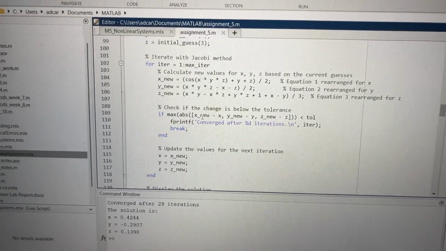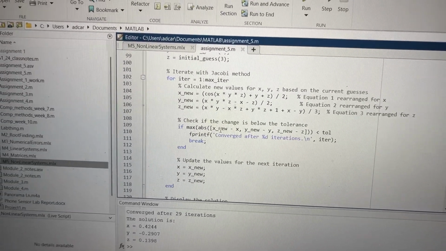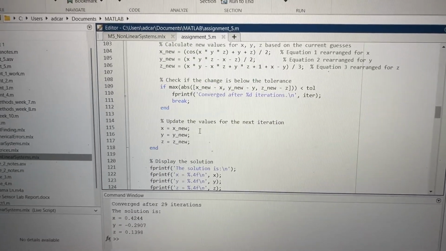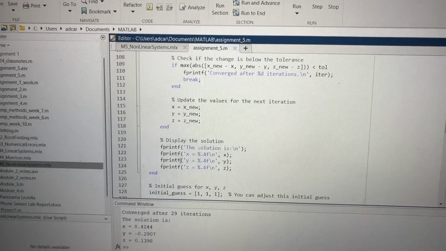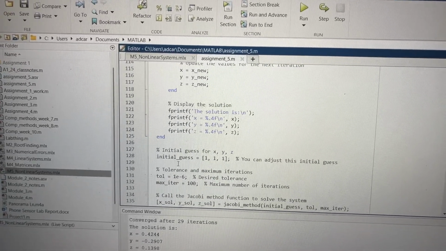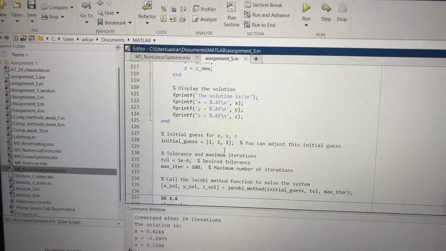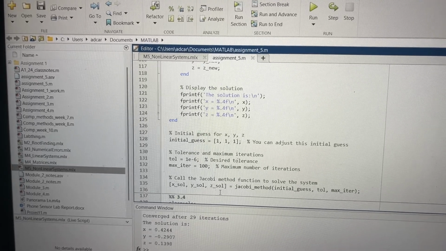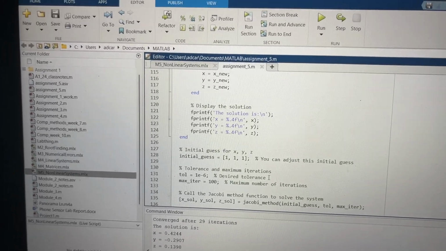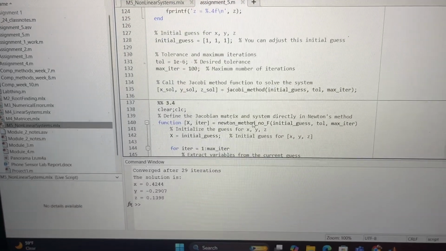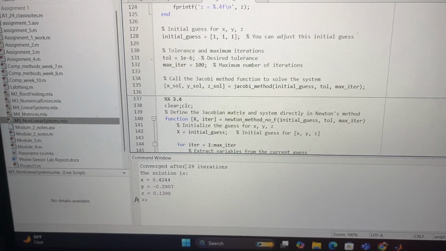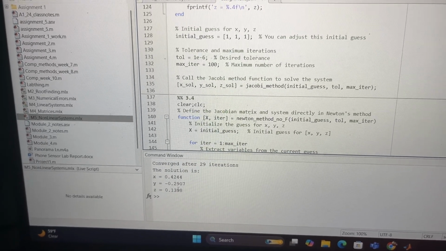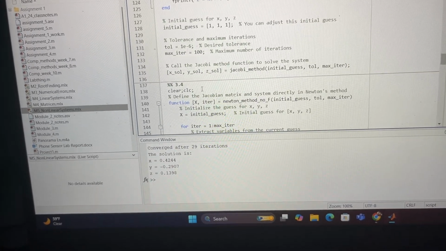If it's below the tolerance, then you can print this converged after whatever value, and then here it updates my values with x new, and then down here displays them. And then here's just my initial guesses for each one. Here's my tolerance, and here calls the actual function to run everything. So if we run that, we get similar values to before, except after 29 iterations. This time it's 0.4244, -0.2907, and 0.1398.